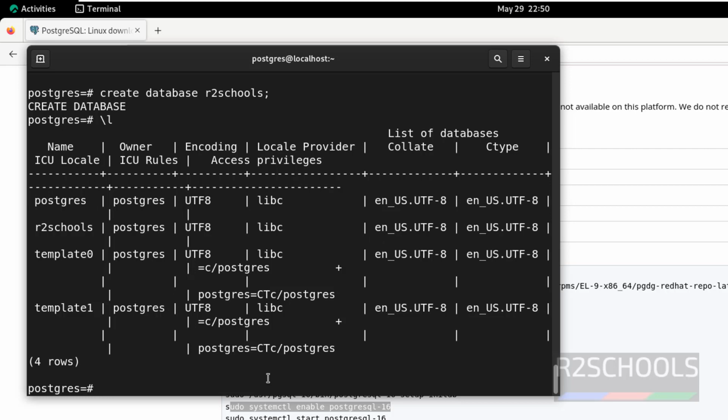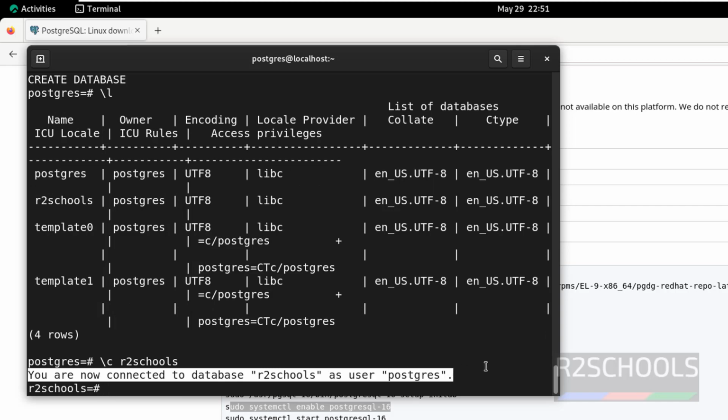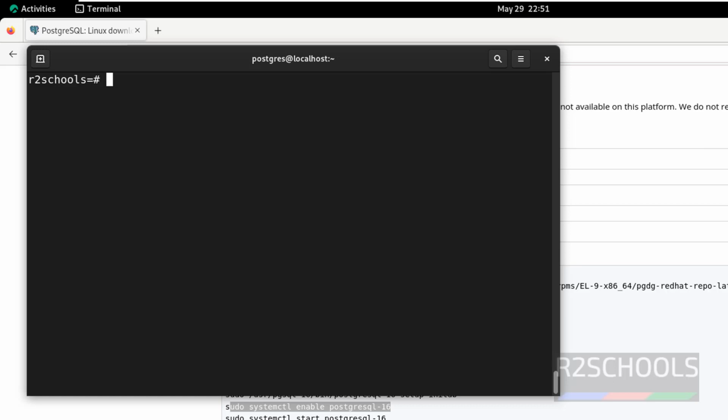Okay, let us create tables in this database. To create tables in that database, we have to switch to the database by using backslash c, backslash connect. Then we have to provide the database name and hit enter. See, you are now connected to the database as user postgres. Control L to clear. Let's create a table in this database.